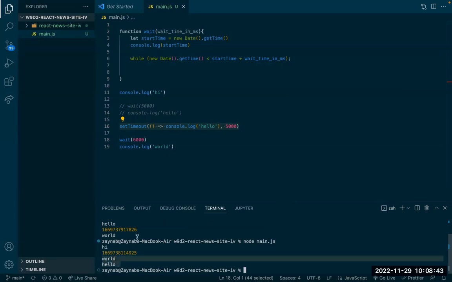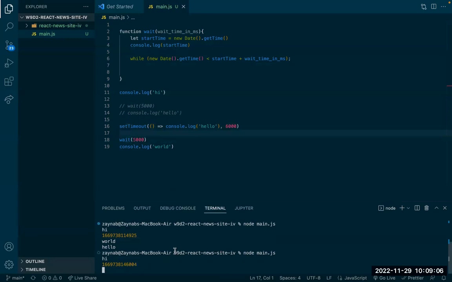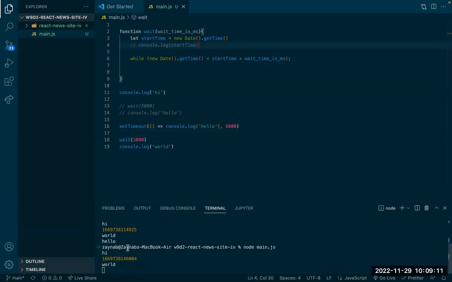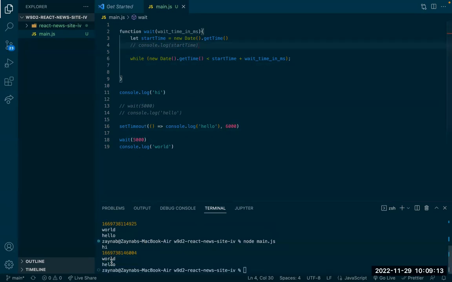Okay, so it waited, but then we see world and hello printed out at the same time, or world was printed out first and then hello was printed out. Why do we think that? We did 5, then hello, then 6, then world, versus the other way. It's like 11 seconds between them.